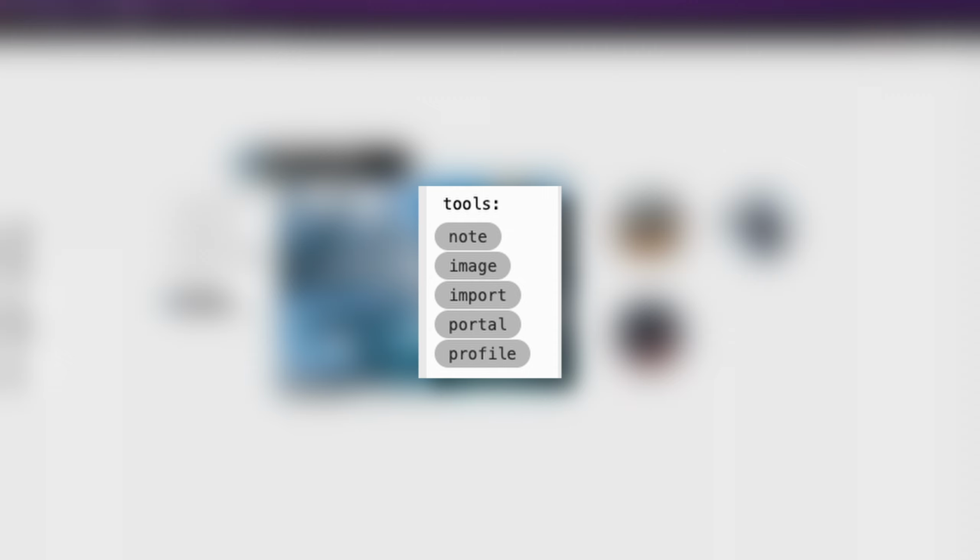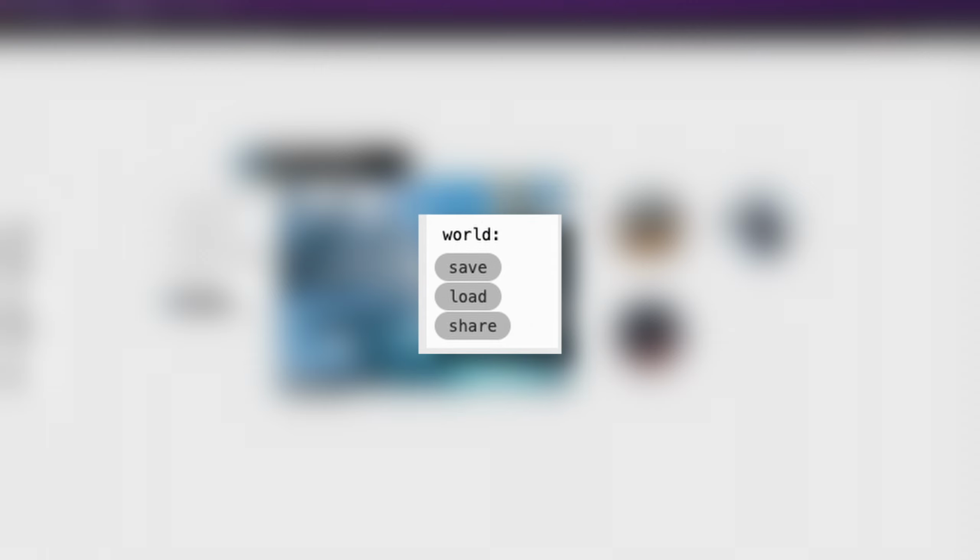Import is new, as it wasn't there last time I logged in, but it looks like we can now import external images into your world. Portal and profile, I'll explain those in just a minute as we're going to be using those shortly. And then under those is world.